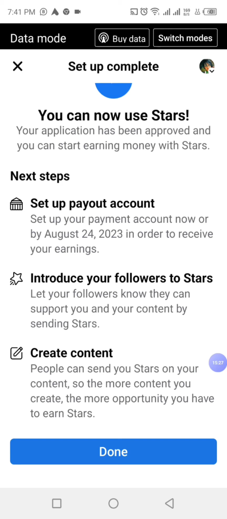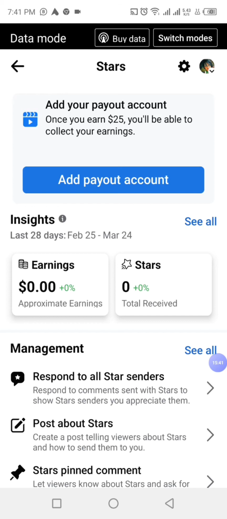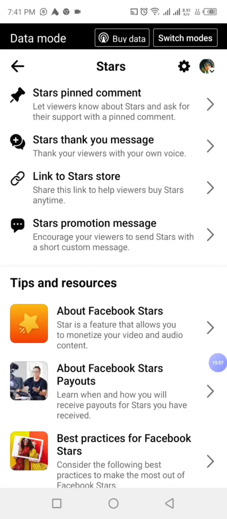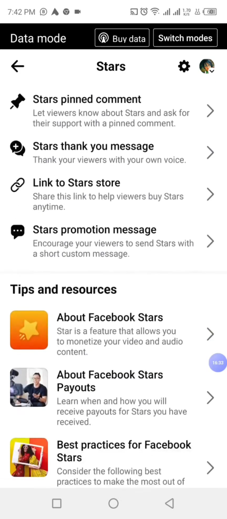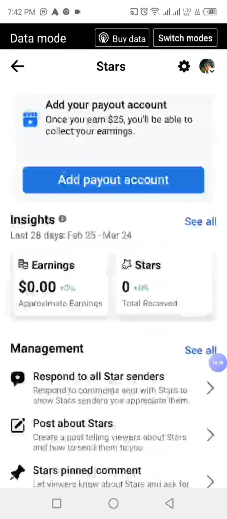I am going to read the instructions. You can now use the Stars. These are some tips which are given over here, and these are some steps. Let us start with the first step. It is asking for the add payout account, which I already have entered, so leave that one. Just click on the other management options and add information required. It is better to read all this information. That will be helpful for you to earn Stars.